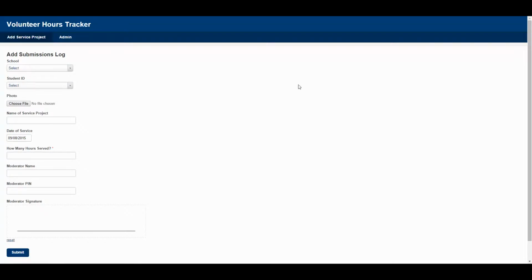Welcome to a quick look at our volunteer hours tracker software. This is for tracking volunteer hours or service project hours. It can be used for high schools that track these hours for their students, or maybe you track these hours for your parents. It could also be used at a church that has volunteer hour requirements.